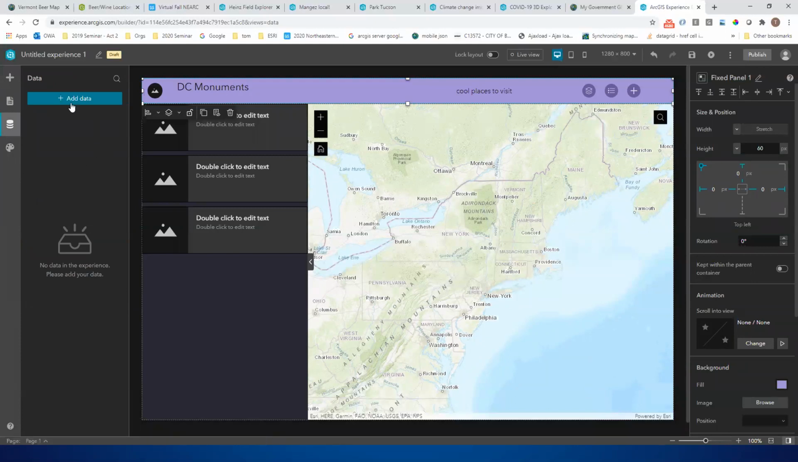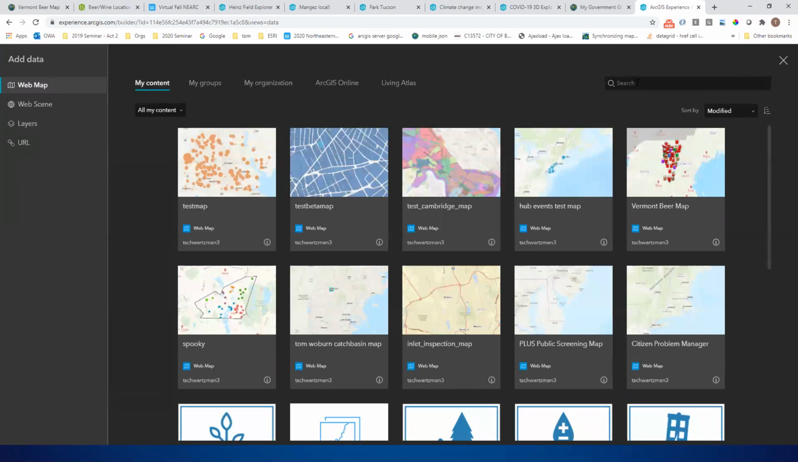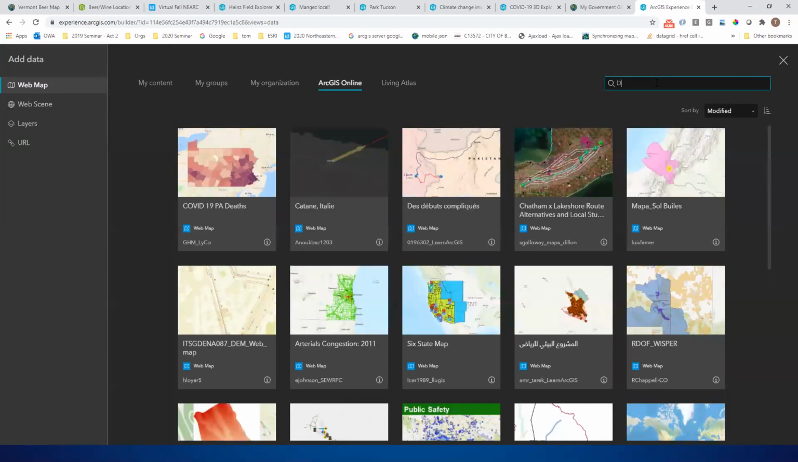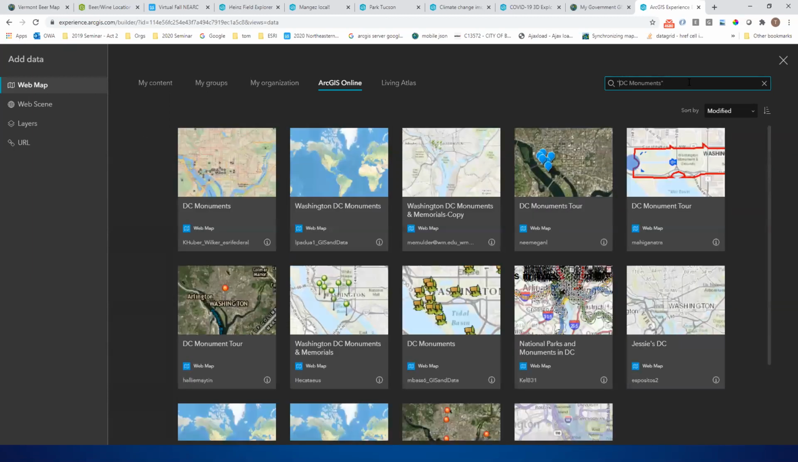So let's add some data to this experience. And I'm going to come here and I'm going to search for a web map in ArcGIS Online. It's not my web map. I'm grabbing someone else's. DC Monuments. Oh, let me put it in quotes. Gives me a tighter search. I'm going to add that to my experience.